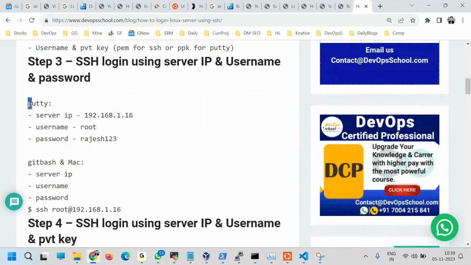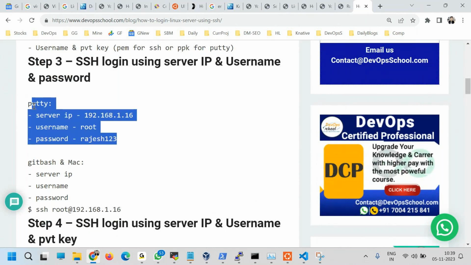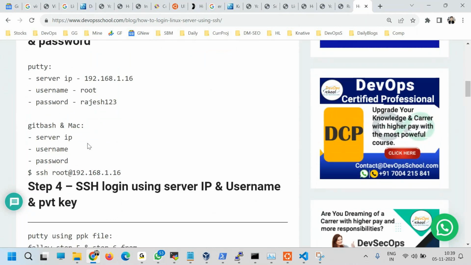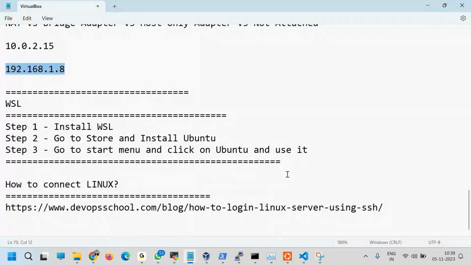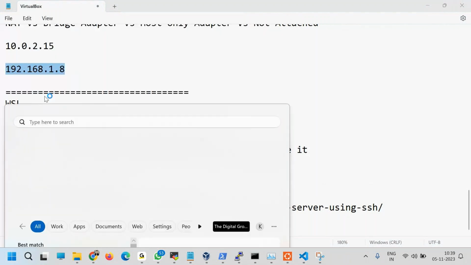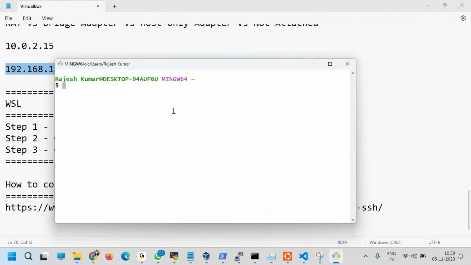Okay, now look at this. If you want to work with PuTTY, then you have an IP address, username and password, or you can use the key also. Now, if you want to use SSH command line, for example, let me show you. What is my IP address? My IP address is this one. So how do we use the SSH client command line? Go to Git Bash, install Git Bash also. You can use PowerShell also, PowerShell also has SSH. SSH username is root at the IP address. This is the SSH connection through command line.